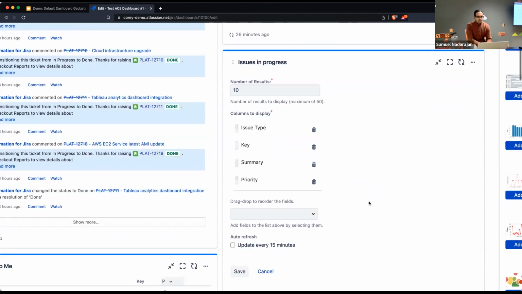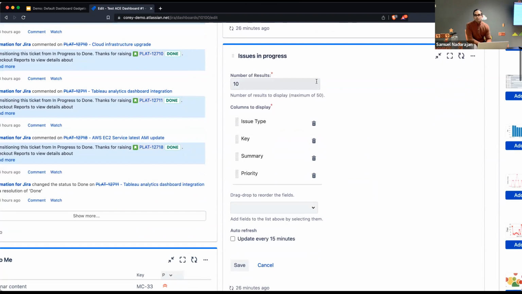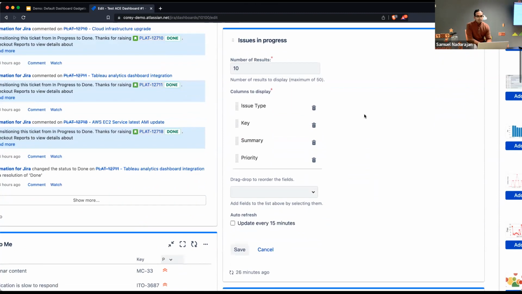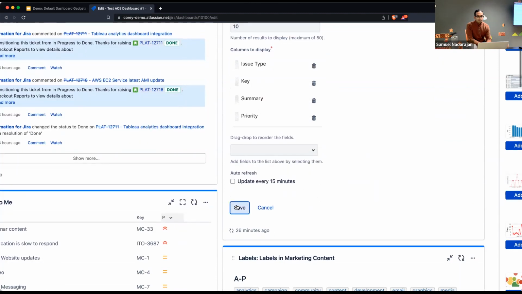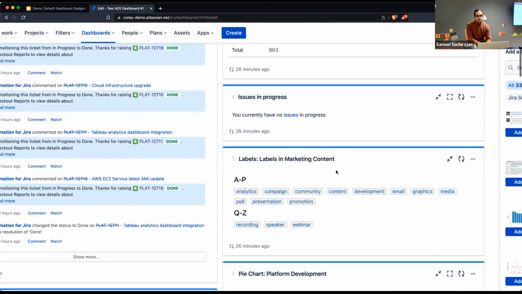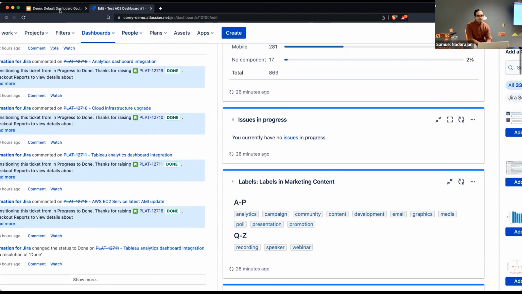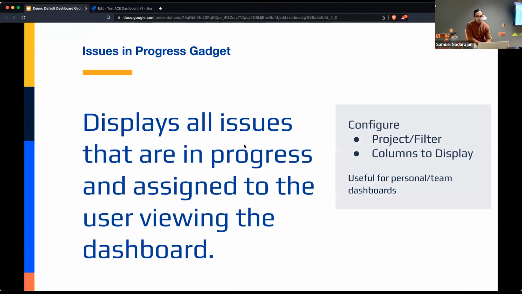But if you want to look at the configuration, it's very similar to your filter results or assigned to me gadget. You can specify the number of results and the columns that you want to have displayed. This is basically the filter results gadget, but it includes a pre-filter in that gadget, if you will. So it's a good way, if you're working across multiple projects and feel like you cannot keep everything straight, that would be the gadget to use to hopefully help keep things in check.